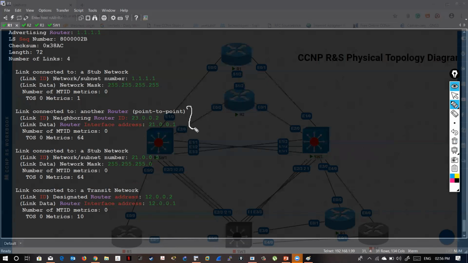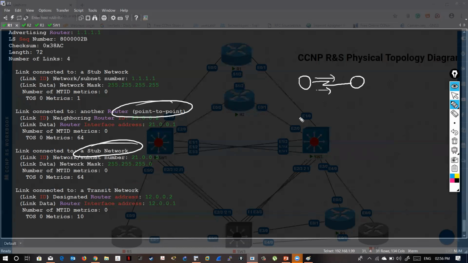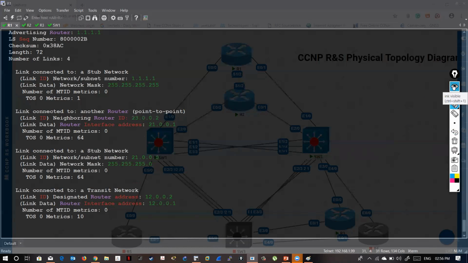But earlier it was telling the subnet mask and network ID. That is here. So whenever you have a point to point link, our router will generate 2 entries for this single network: one as a point to point link and the other as a stub network. Clear?